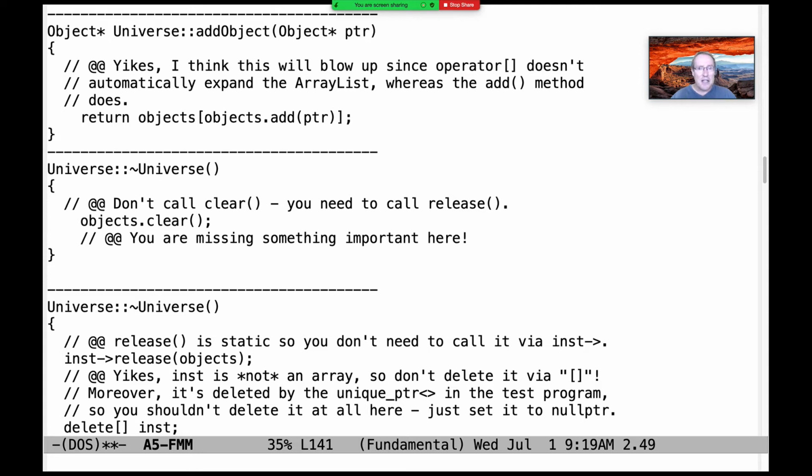Don't call clear in the destructor of universe. Instead, you have to call release. And you're also missing something important. It's very important to set inst back to null.